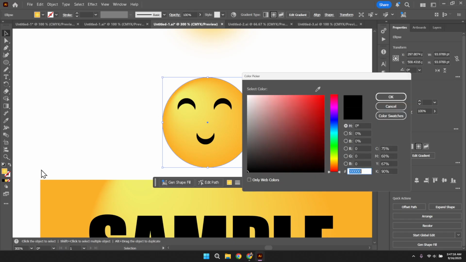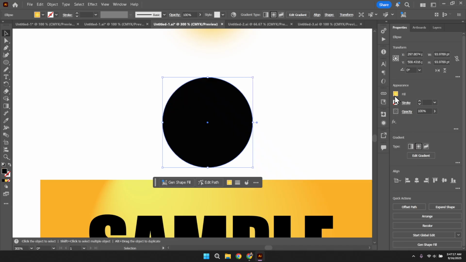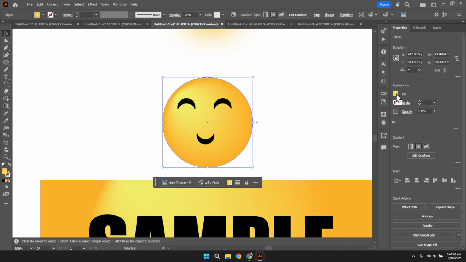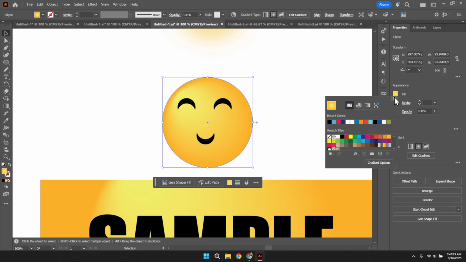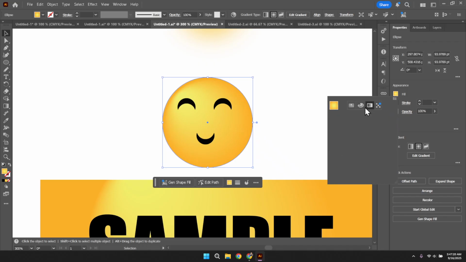There you have it. A simple yet effective 3D smile emoticon crafted in Adobe Illustrator. With these straightforward steps, you've captured the essence of a smiley face. Practice these techniques and soon you'll be designing a whole range of emoticons.